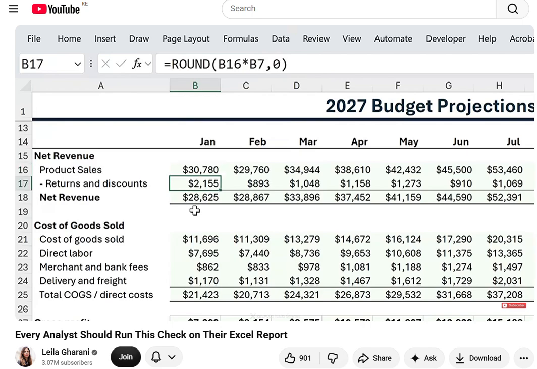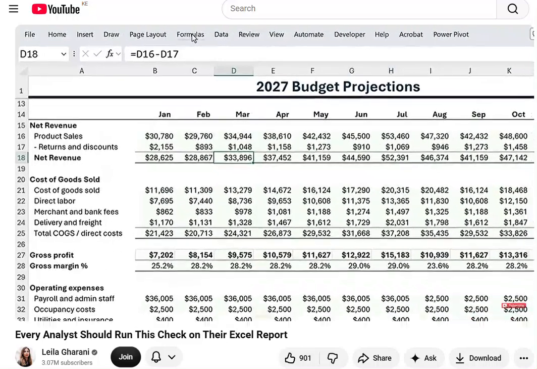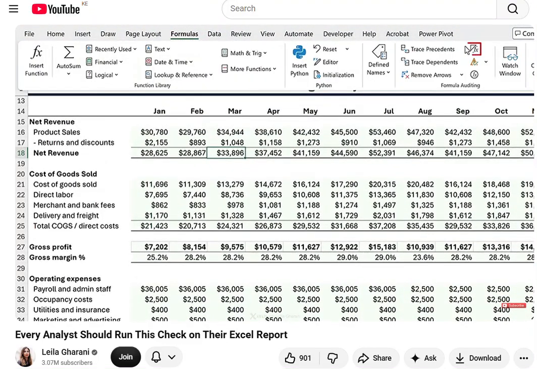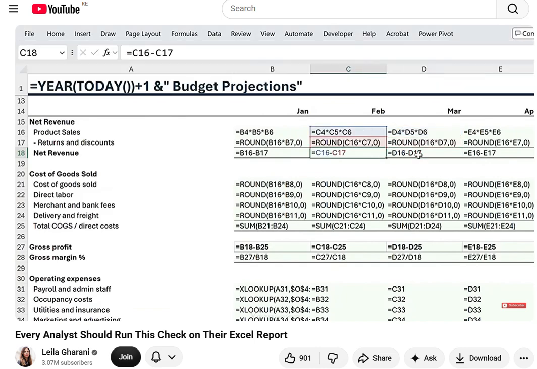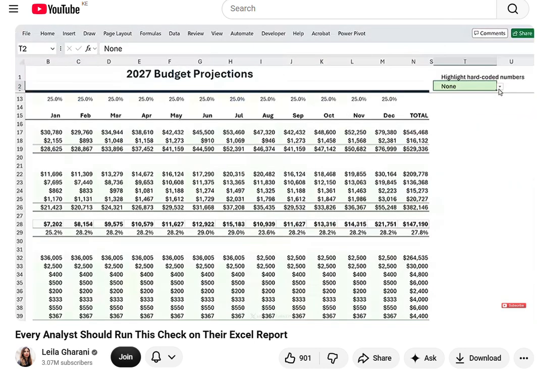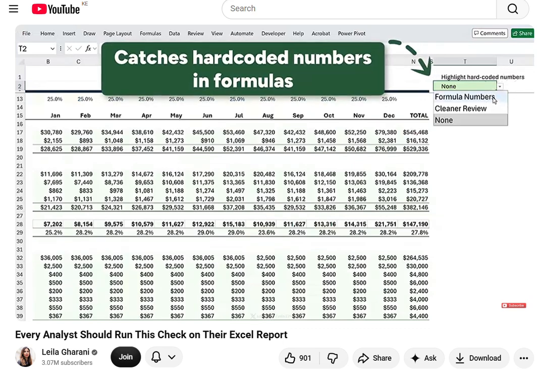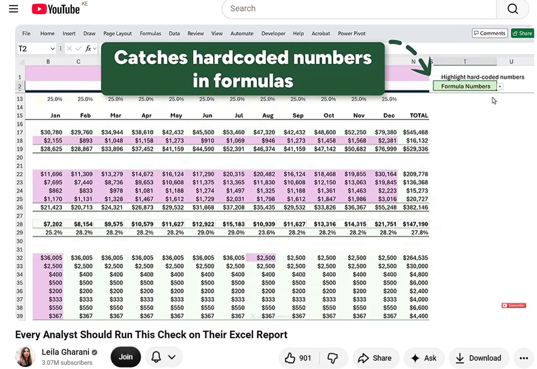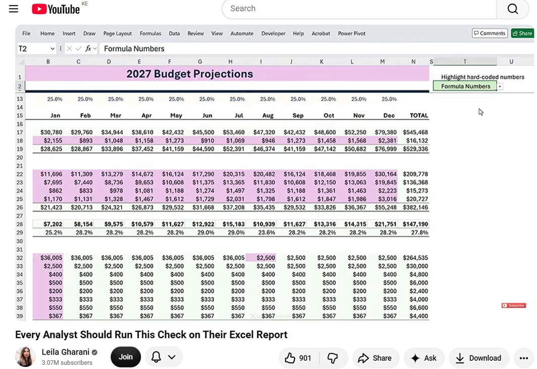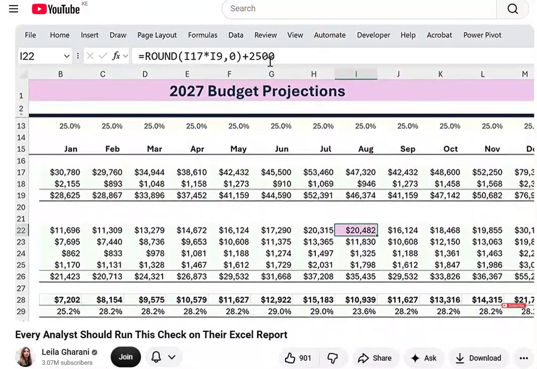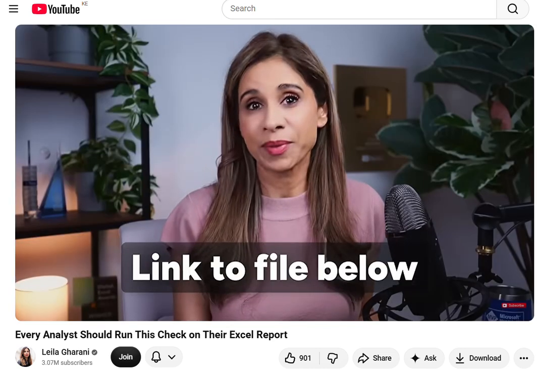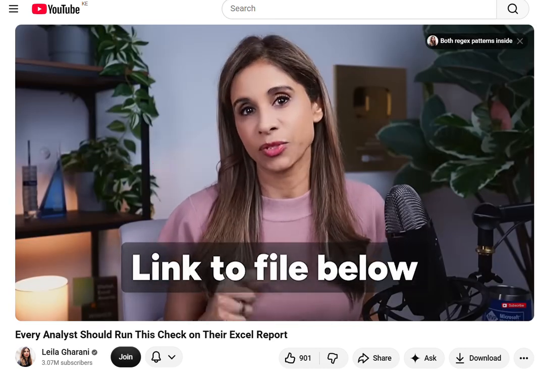You could go cell by cell, which is a major headache, or you could flip on Show Formulas and see them all at once. But that's just a wall of stuff. So I made this. It makes it easy to spot hard-coded numbers in formulas. Now I've added different levels on what to catch. So what type of hard-coded numbers to catch, I'm going to explain in a bit. But you can also grab the file, by the way, from the link in the description.